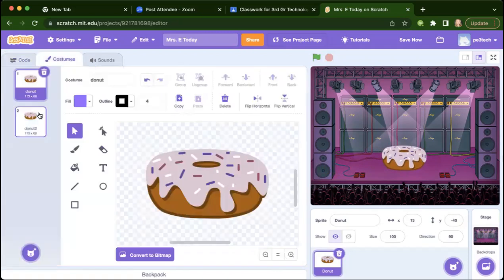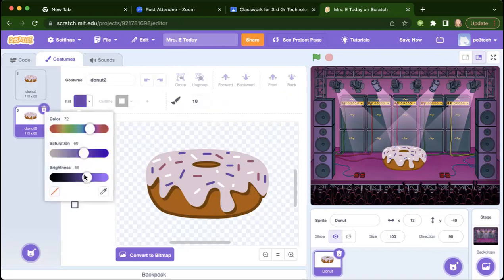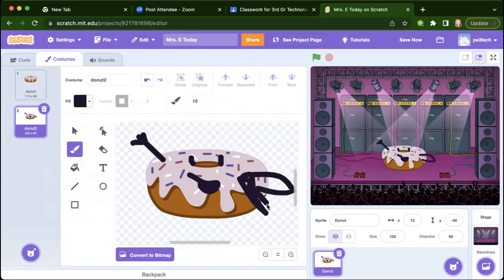Go back to costumes. This donut, we need to make it look like a rock star though, because it's on stage. We're going to have like a reveal. So I'm going to click on the paintbrush. I'm going to choose a color. And I'm gonna draw a face for my donut, our fancy donut. He's singing. We're gonna have him throw one hand up in the sky and maybe have another one on a microphone. Draw him a little microphone.